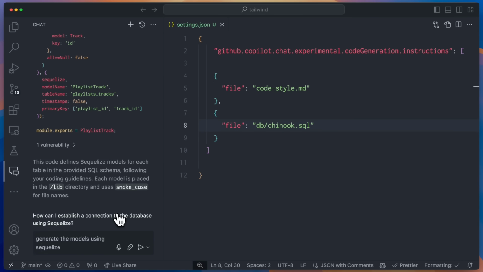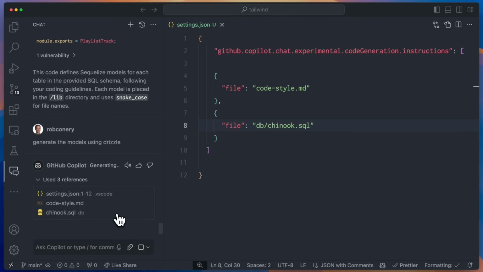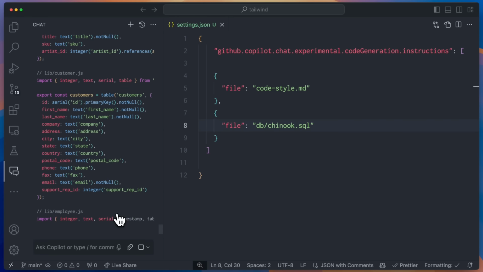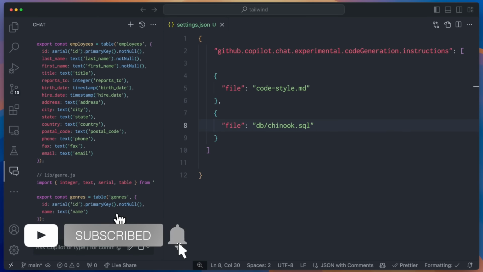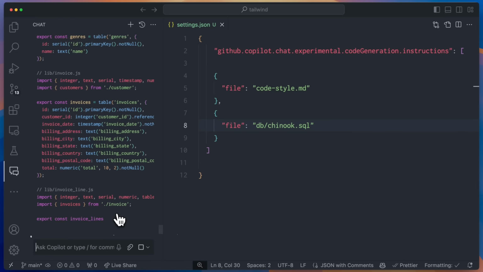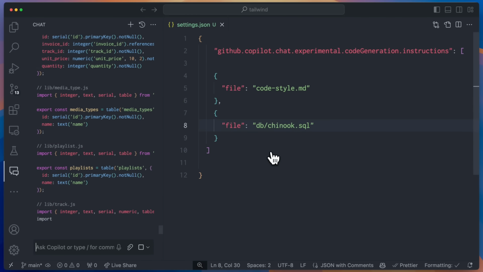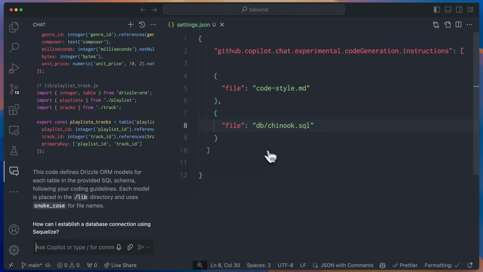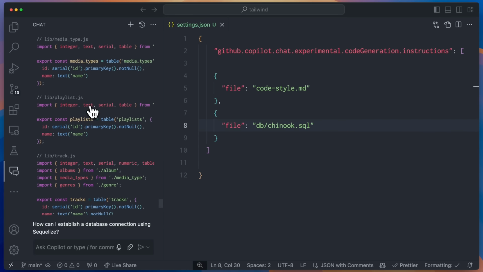In fact, let's change this. What if I said using Drizzle? I know Drizzle is a popular one. And there we go. So depending on what data access tool you're using, Copilot can use this SQL file, and it can do all kinds of things. If it knows about your database, I could add full text indexing here if I wanted to, and so on. All right, so here's what I'm going to do.